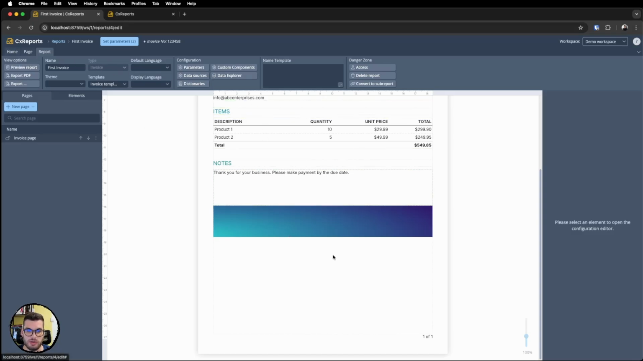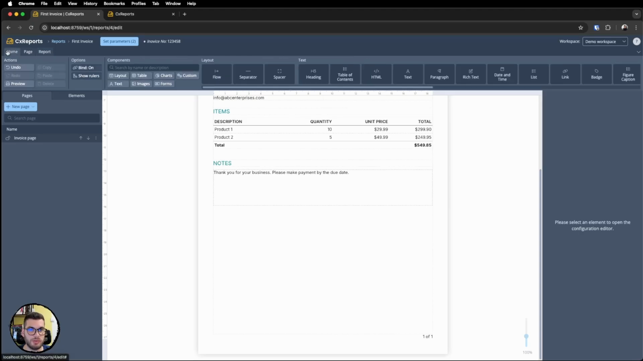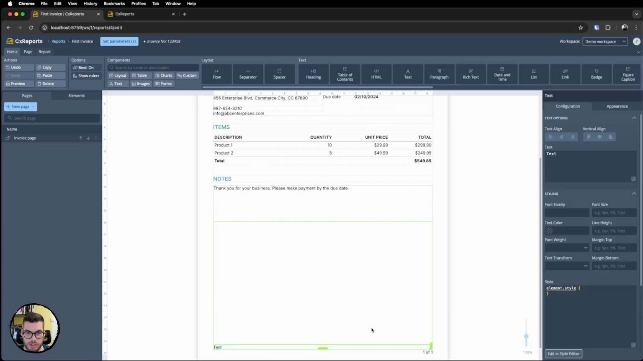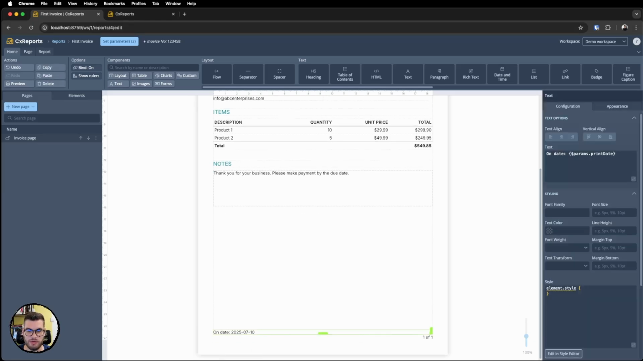We can do it on the very bottom of the report. If we remove this picture that we tested, we can add a spacer, expand the spacer to take all of the empty space, and then at the very bottom here we can add a date, and then go to params dot, and you can say the print date, and you have a date in here.